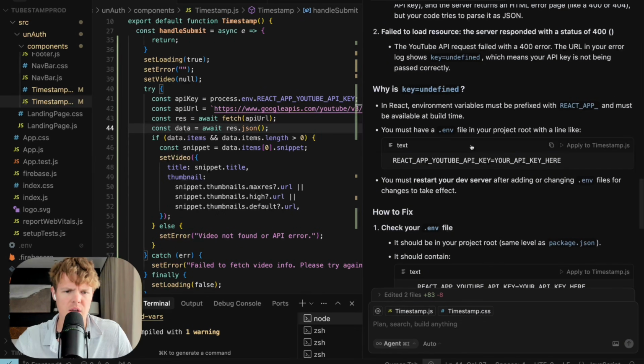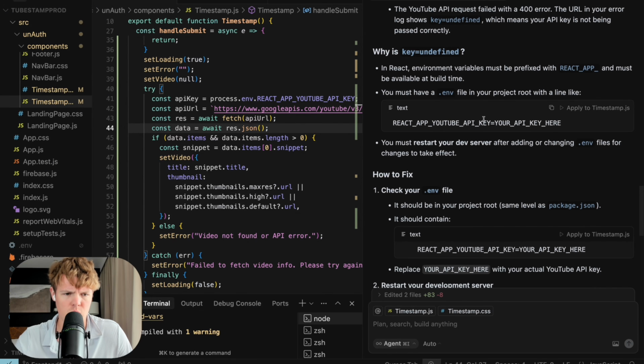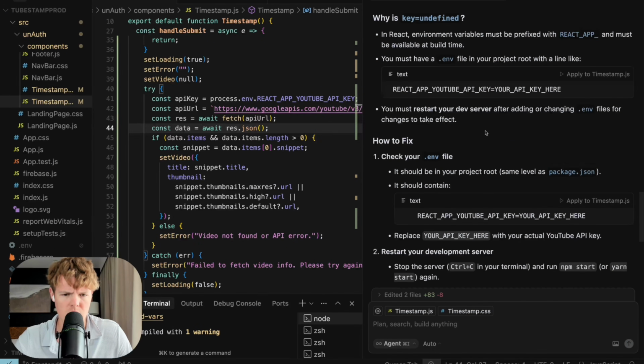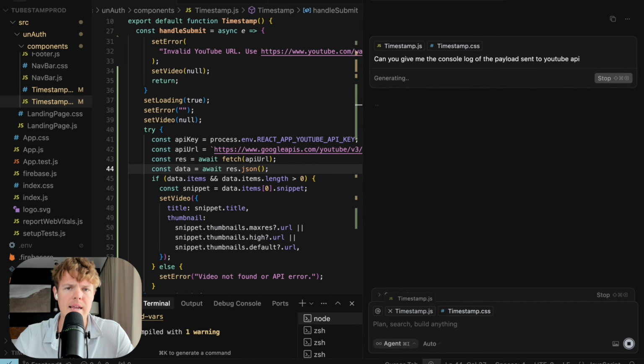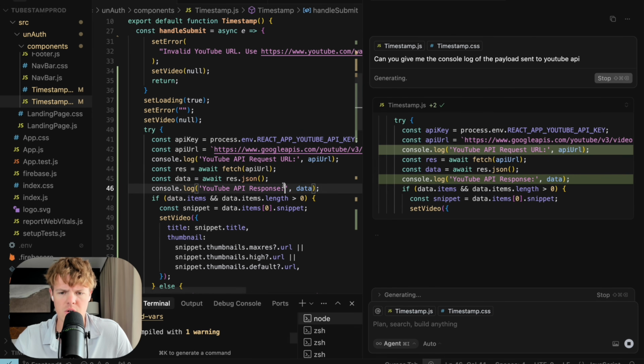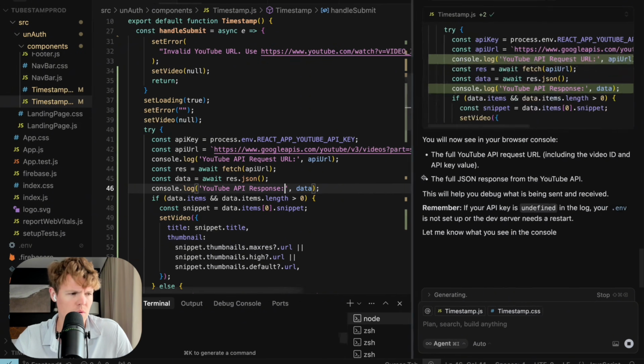At first, it's claiming that the key is undefined. That's not true. It is defined. So let me see what else it's saying here. Let's go and say this, though, before we see if the API key actually is missing. We're going to say, can you give me a console log of the payload? Payload is the data we're sending. So in this context, the only data we should be sending here is going to be the video ID found in the YouTube URL. So I'm going to hit accept here, and let's see what this comes out to be.